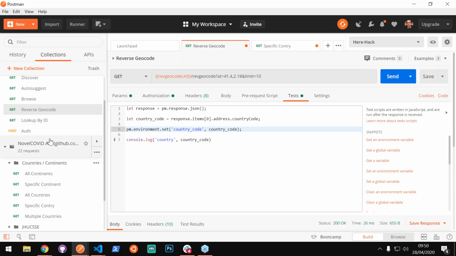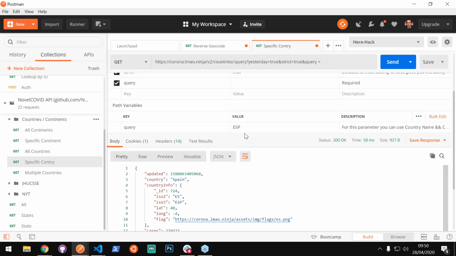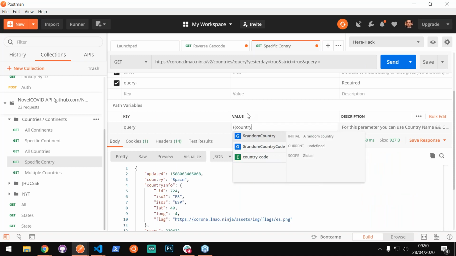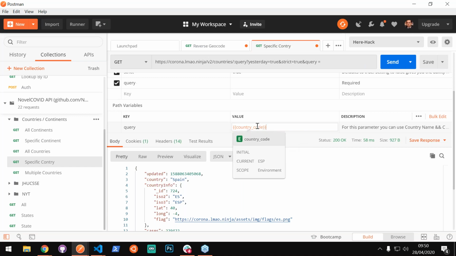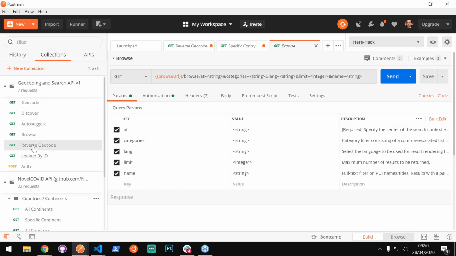Right, so go back to my COVID-19 API. And here I'm going to replace this with country code. Again, now that's going to be generated automatically from the environment, and you can see the value is already ESP. Same result.